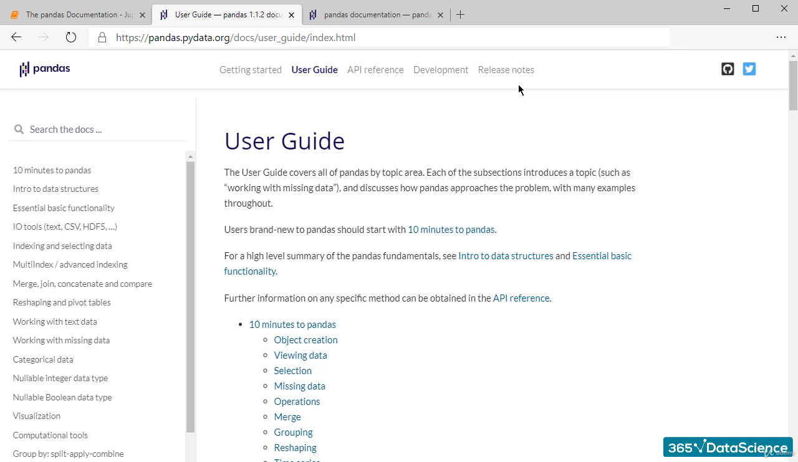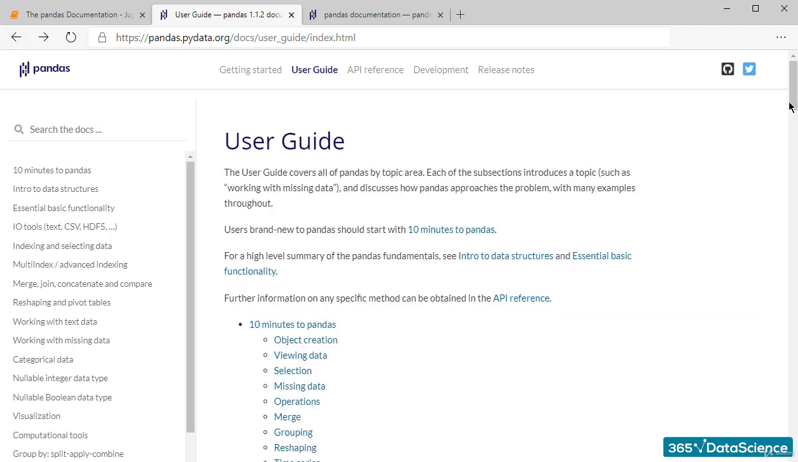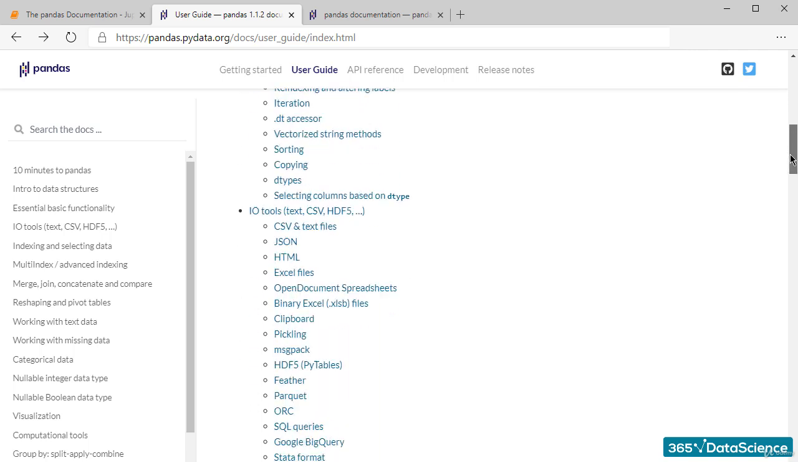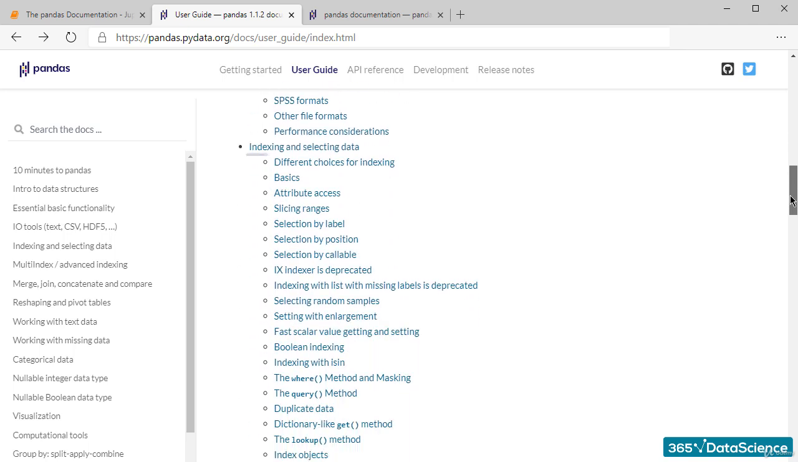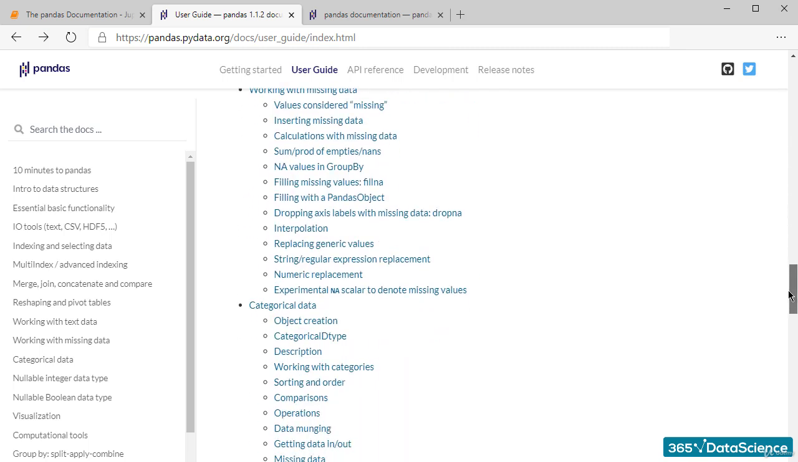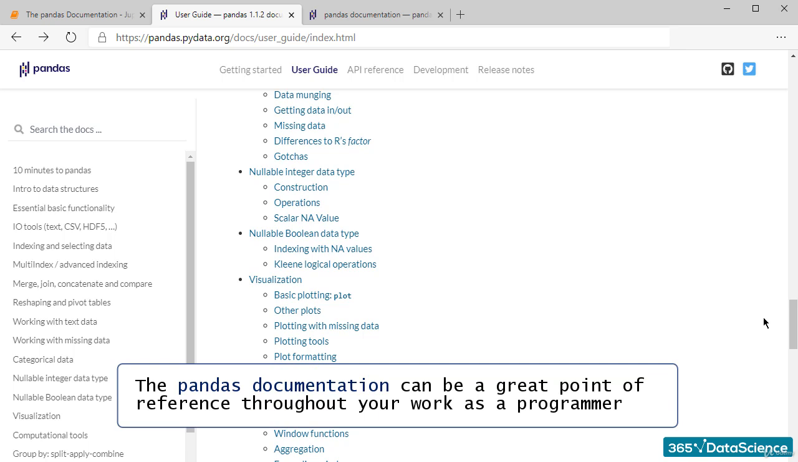So, I'd like to highlight a few tools you may want to go through while getting familiar with the guide. Of course, you can start from the 10 Minutes to Pandas section. It is a quick walkthrough of the fundamentals. Then, you can proceed with Intro to Data Structures and Essential Basic Functionality. However, as you are turning into an advanced Pandas user, you will rather need the explanations of the topics listed below. For instance, you will most probably appreciate some help while dealing with text files, indexing and selecting data, text data, missing data, nullable data types, and more.